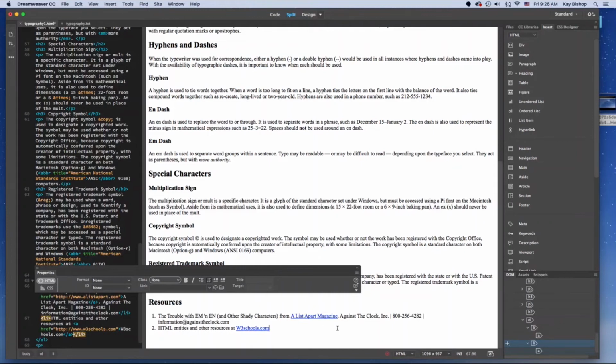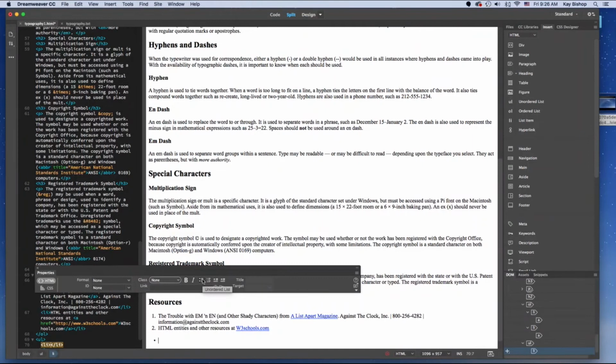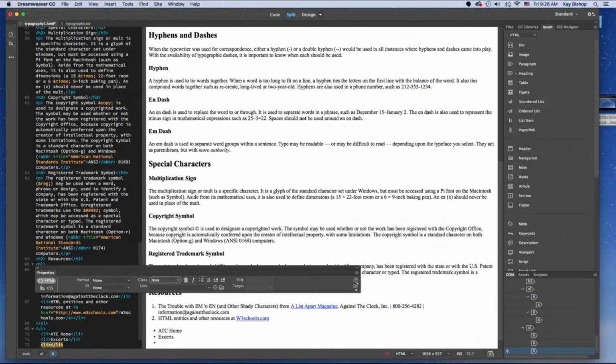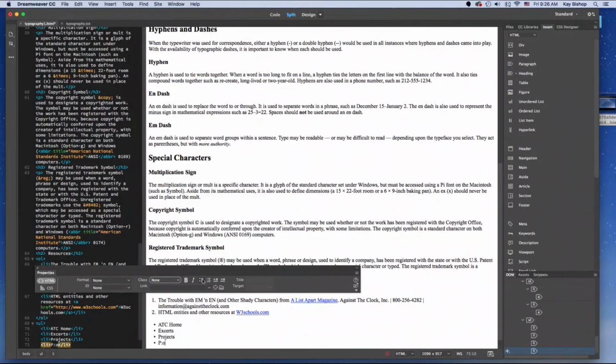So I'm going to hit return and hit return again to get rid of the ordered list. And then I'm going to type in my unordered list. So I'm going to click on my unordered list button. Now we see the bullet point, and type in ATC home, return, excerpts, projects, and portfolios. So this is going to be my navigation menu.